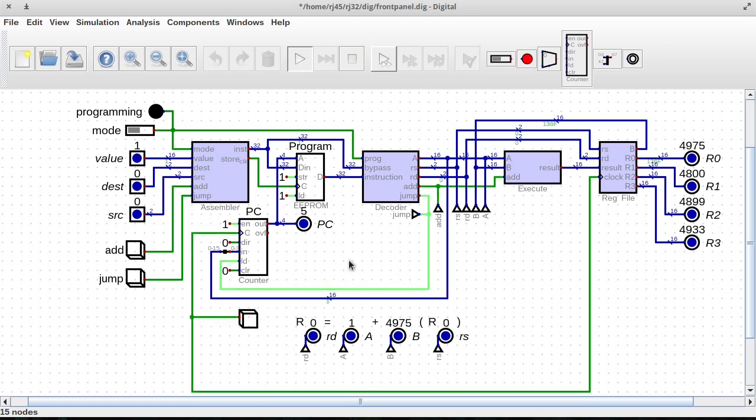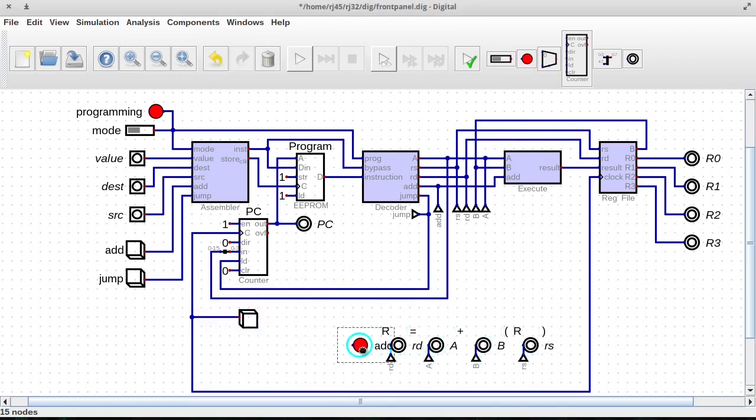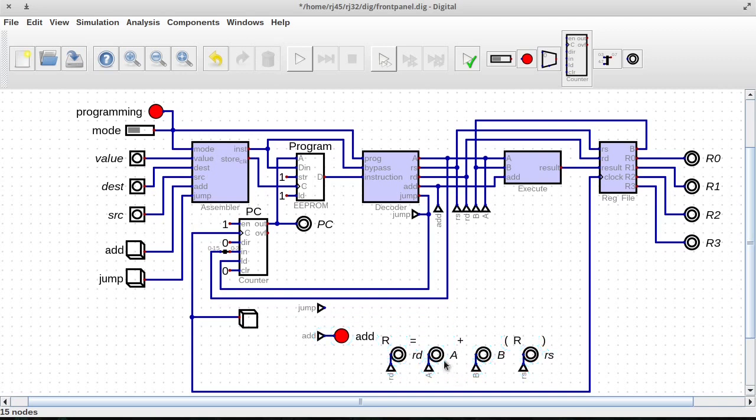Excellent. So we don't have an indicator down in our debugging output as to what instruction we're actually executing. Let's add that really quick. Let's move this over here. Let's move this up here. Oops, we moved this. Okay, we have an indicator that this is a valid add instruction. And then we have our jump here.